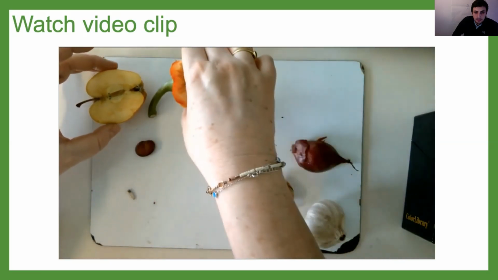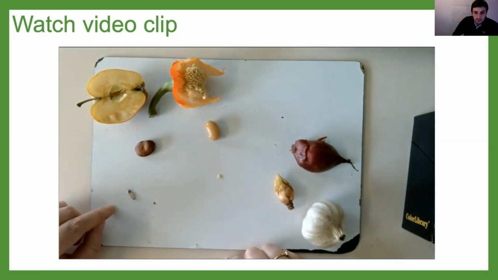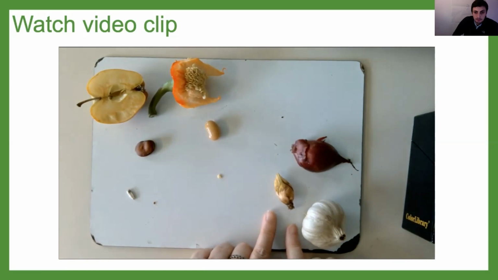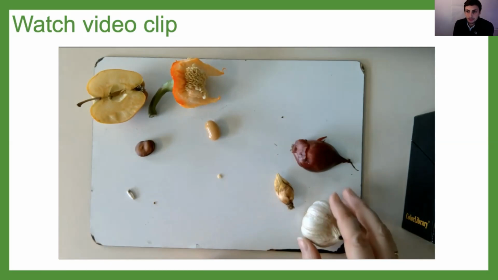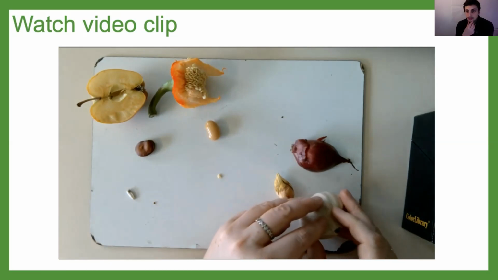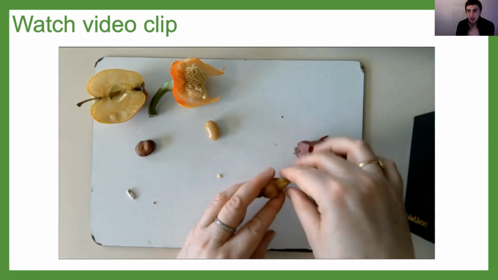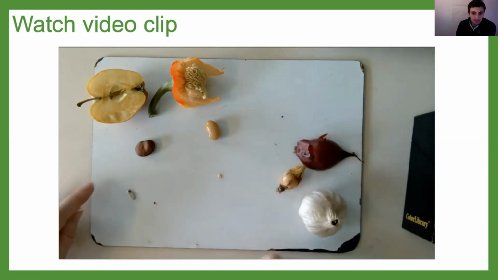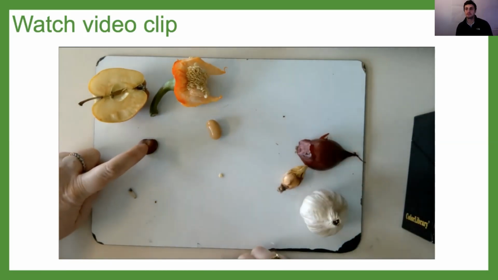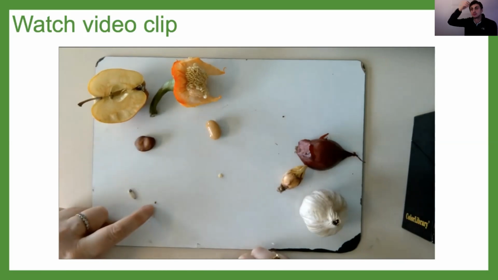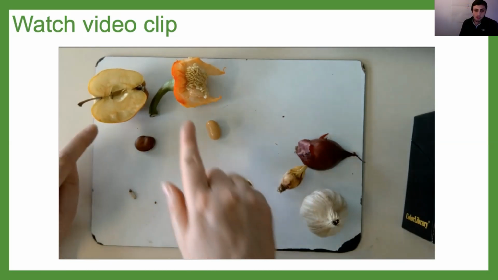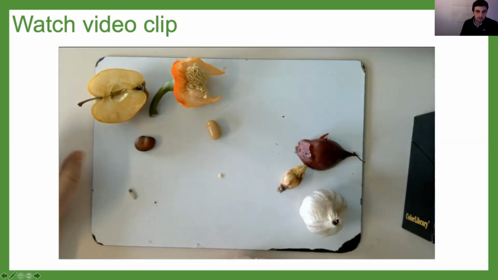What can you notice about the size of the seeds compared to the size of the bulbs? What do you notice about the outside of the bulbs? These ones are quite papery compared to the outside of the seeds. This one's got a hard shell, so has this one. These ones are encased in fruits.